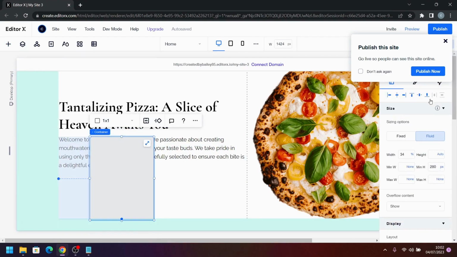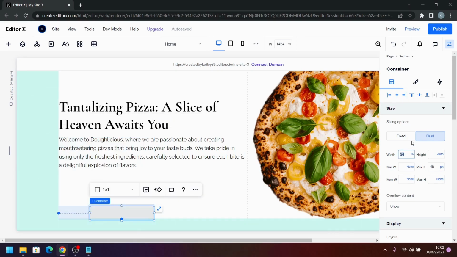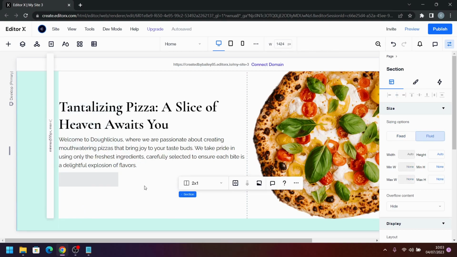We're then going to give this container a minimum height of 48 pixels and we're going to give it a fixed width of 200 pixels. Let's move that to there and we'll dock that to the left.